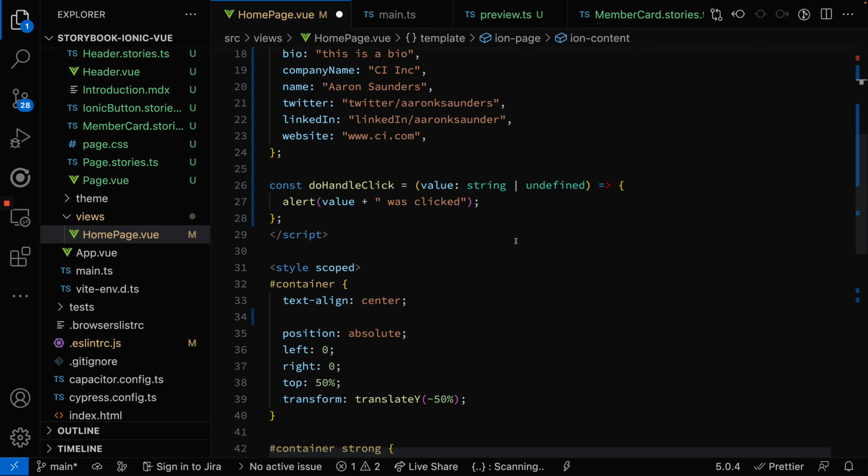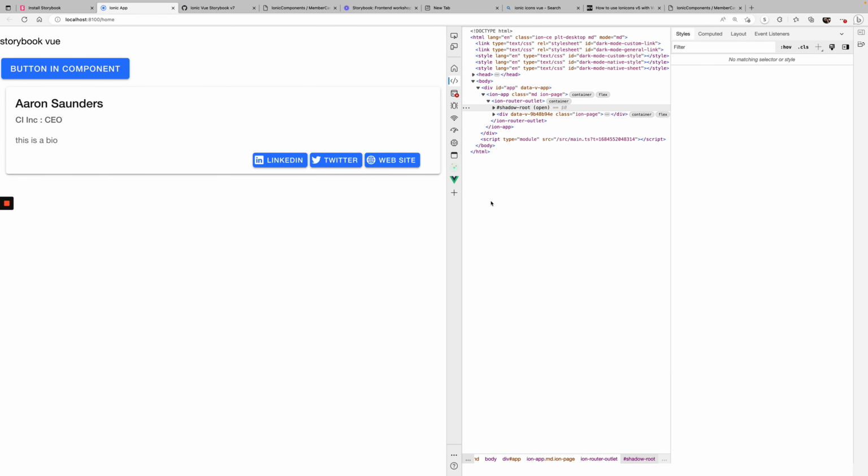So let's take another look at the app. And so you can see when I click on my button, oh, why is this not working?